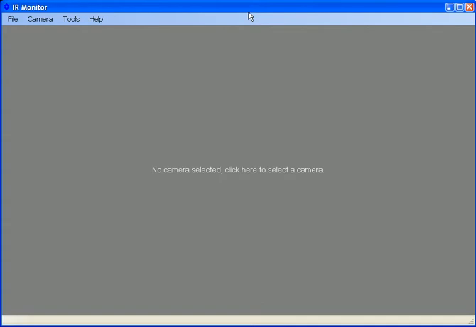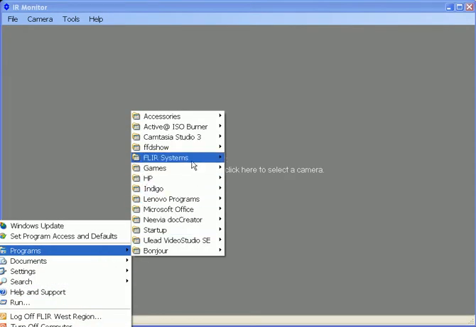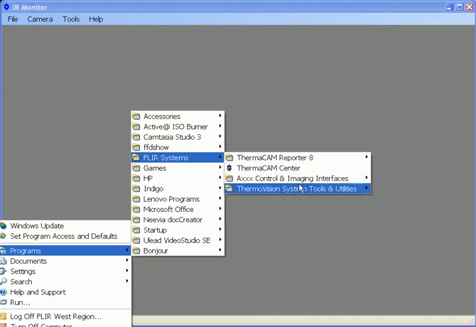Hi, the following is a training video on how to use the new A320 with IR Monitor. I've already pre-launched the application, but the way you'd start out is going to your Start menu, Programs, FLIR Systems, Thermovision Systems Tools and Utilities, and click on IR Monitor.